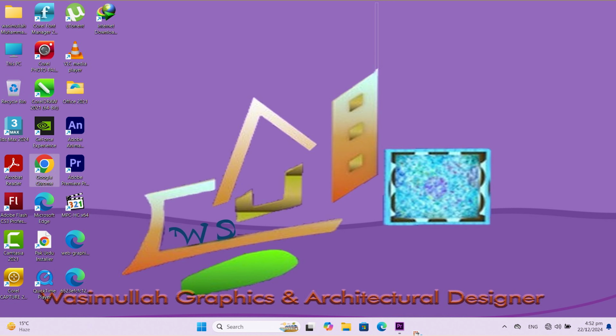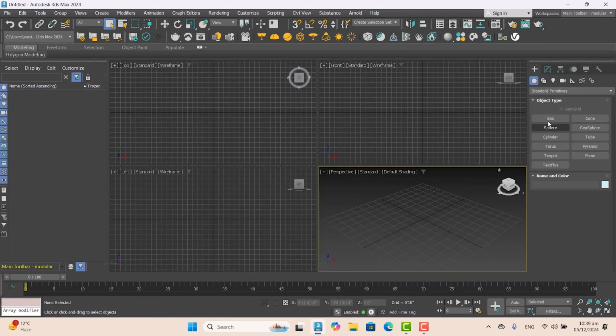Today I'm going to show you in 3ds Max how to use the Boolean tool, and in Boolean how to use subtract, intersect, merge, and unite, or union, you can say it. Without wasting any time, let's jump into 3ds Max.